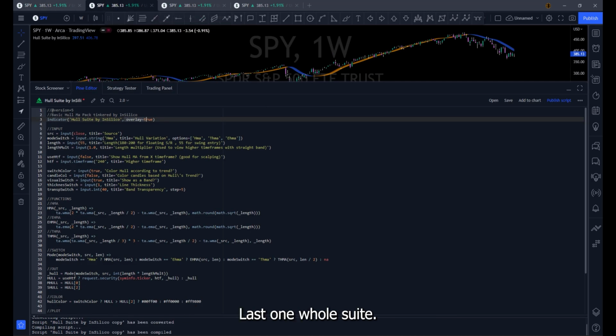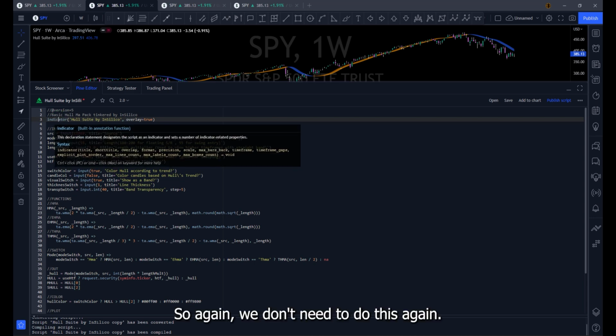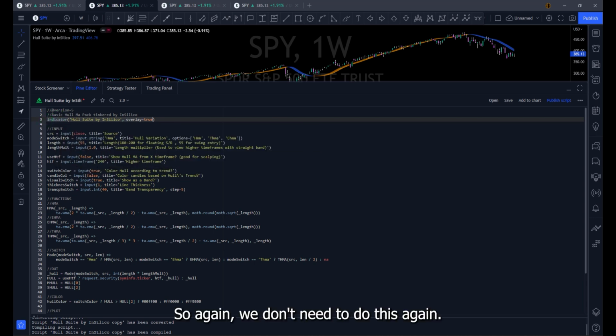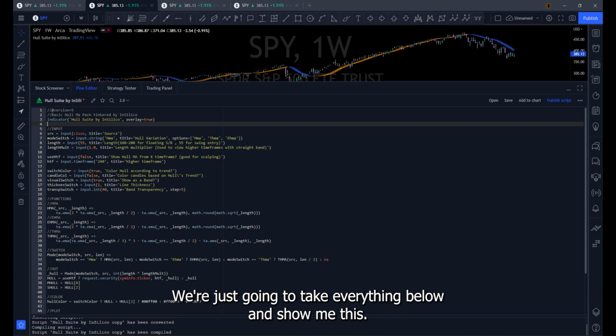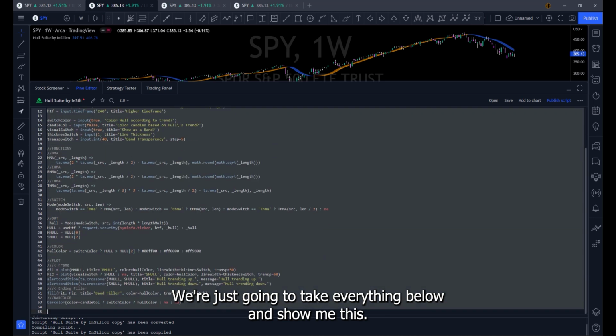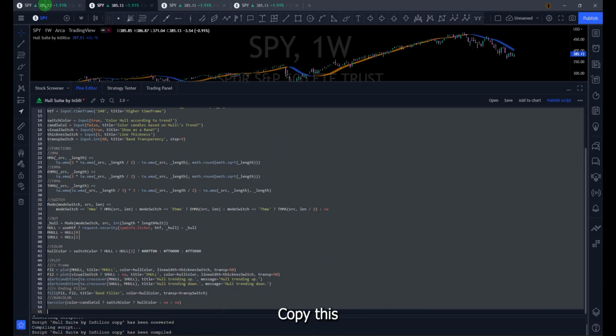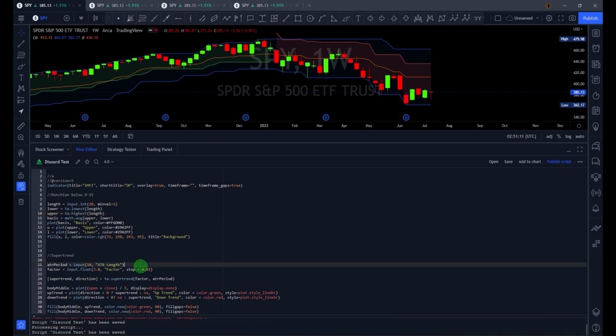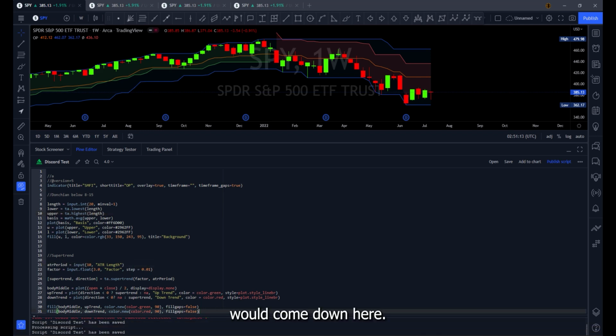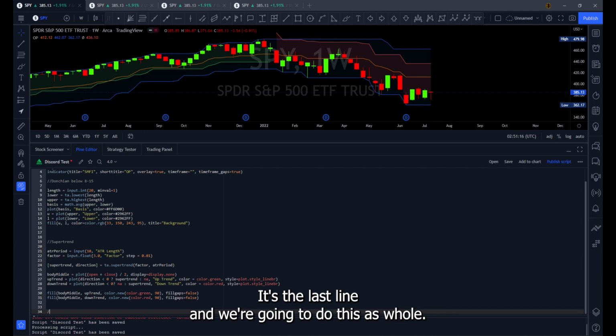Last one, whole suite. So again, we don't need to do this again. We're just going to take everything below it, which will be this. I'm going to copy this. I'm going to come down here to the last line, and we're going to do, this is whole suite.